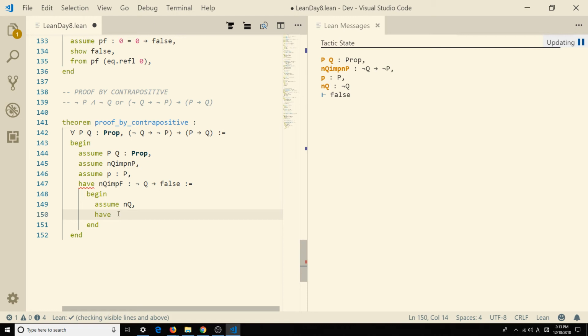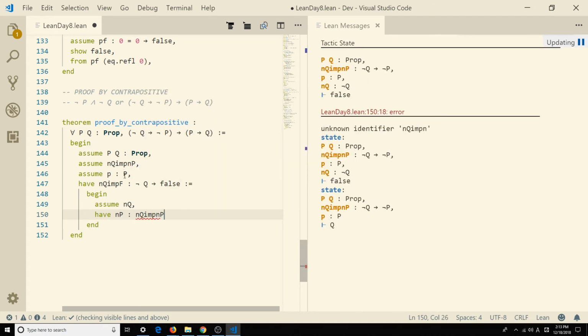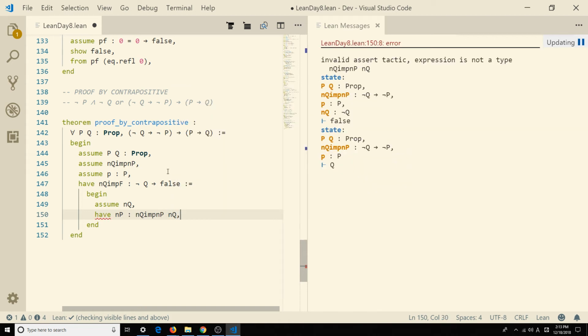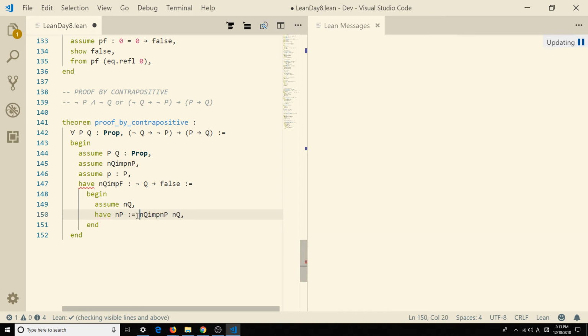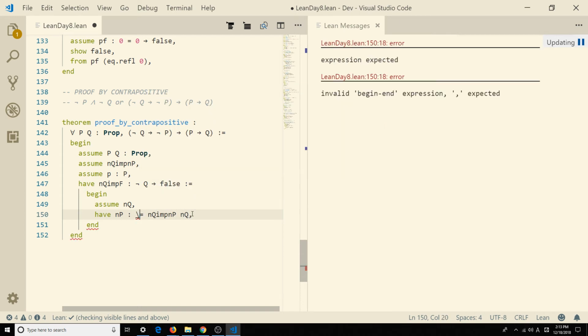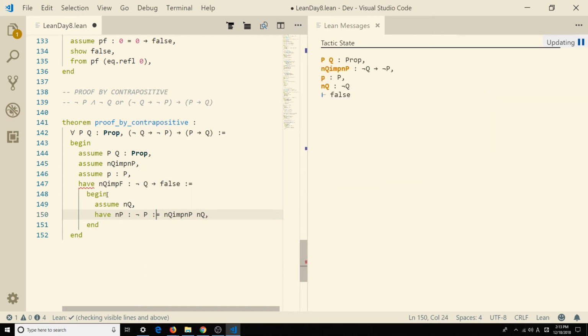So have not P is, what was that item? I think it was not Q implies not P, and we have to give it the argument which is not Q. Did I mess that up? Yeah, I messed that up. There we go. This binds it directly, so if you don't want to actually write out not P, you can bind it directly. It's up to you, but this is another way you can do it. So what we've done here is we have a proof of P and a proof of not P.